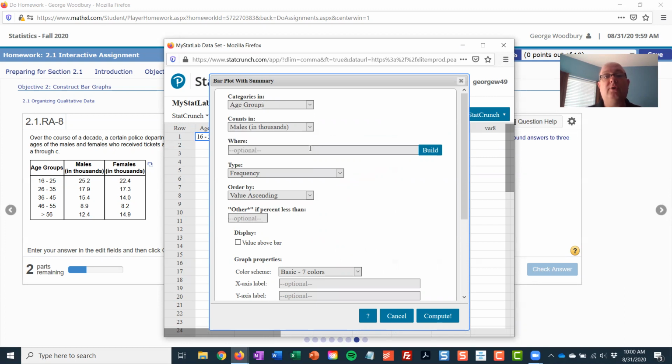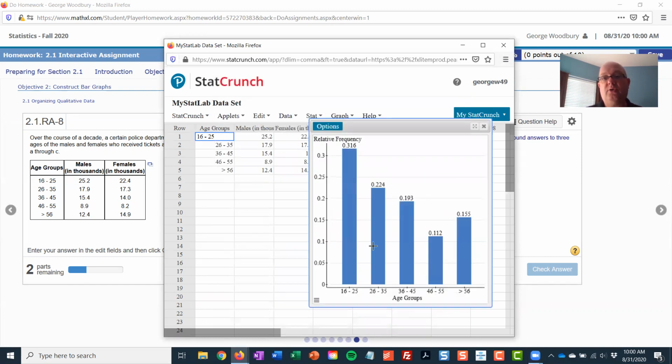Now I need a relative frequency, so where it says type, switch that to relative frequency. And order, I'm always going to go back to the worksheet order just to make sure everything stays consistent in the problem. And I'm going to ask for the value above the bar. It makes the graph easier to read. Okay, click compute. And there's our bar graph, and I can enter these relative frequencies into the problem.